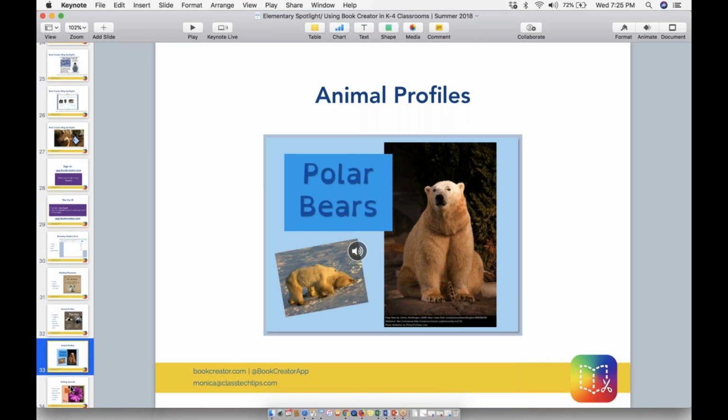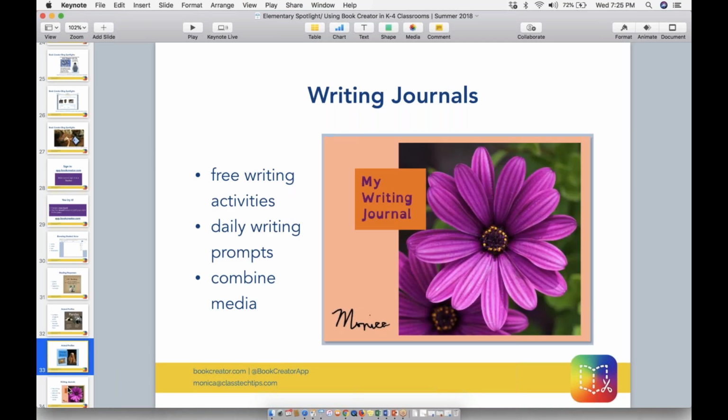their research findings. In addition to the reading responses or animal profiles, you might have students create writing journals where every day they are adding to their writing journal by adding an extra page to their book. This is perfect for do now activities when students are entering the classroom and you might have a prompt for them, or you might have a free writing opportunity for them as well.